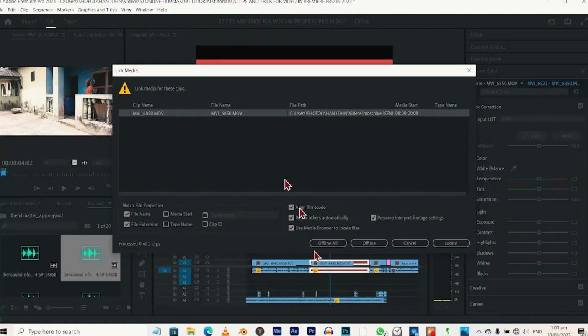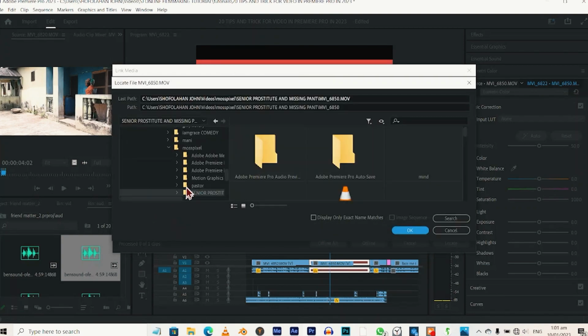So, what am I saying? It is always important you know where your raw files are, so that you can locate them in case such a thing occurs. So, by the time you see it, click on that file you're looking for, go to locate, and go to the exact place where your file is being saved.